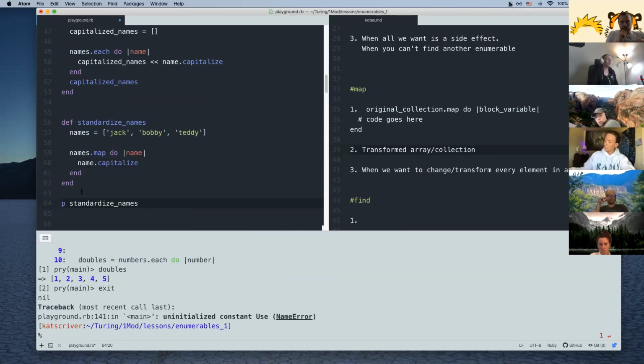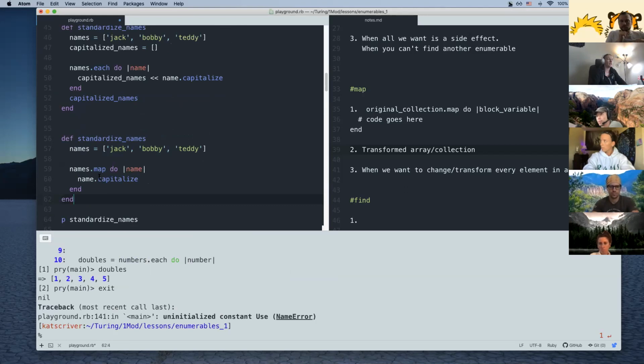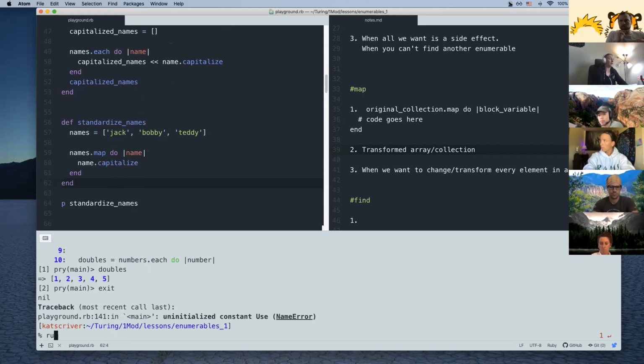Everyone, what do you think? Do you think this looks good? Is this what you had? Will this successfully do what we did with .each? I'm asking you to think about that in your head for a second, and then I will run this and we will see what we get.